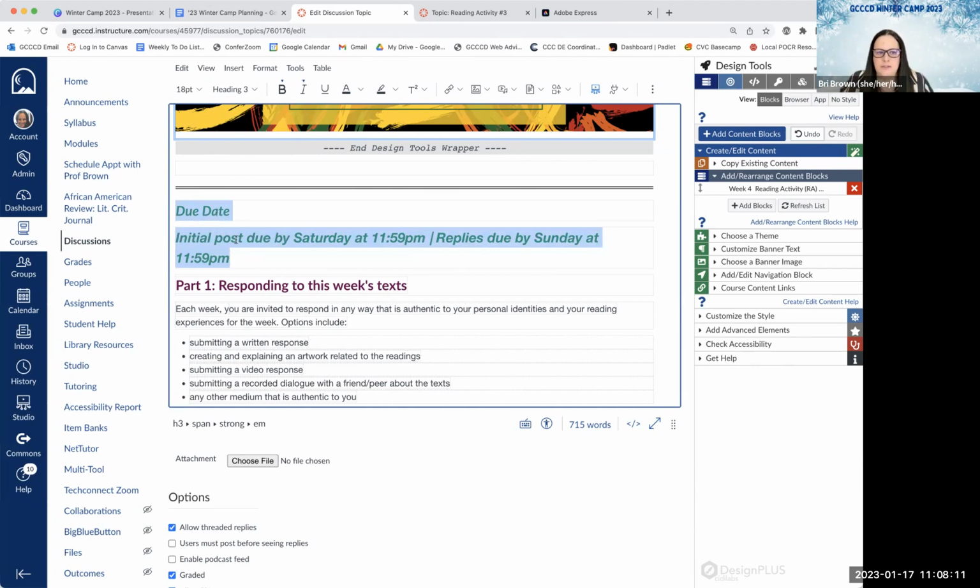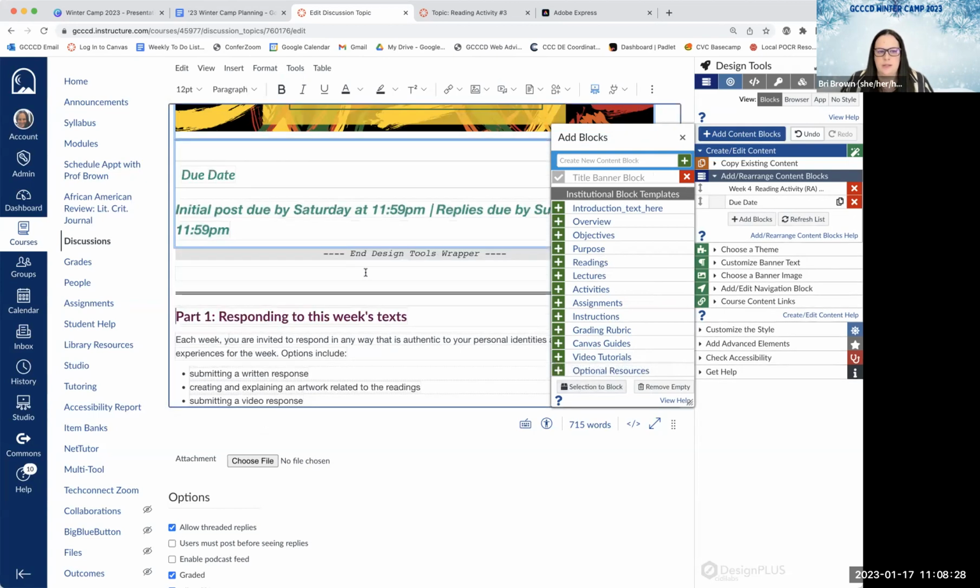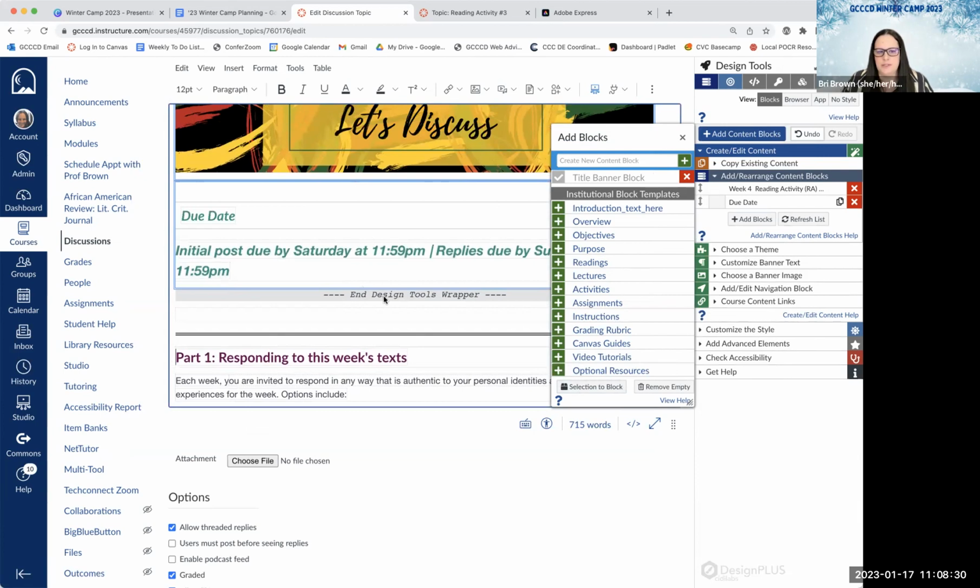So I just highlighted this first section. I'm going to come over to add content blocks. And then I'm going to select selection to block. That means it's going to block the text that I have highlighted. So I'm going to go ahead and click it. And you can see that it pulled it up into the Design Tools wrapper automatically.